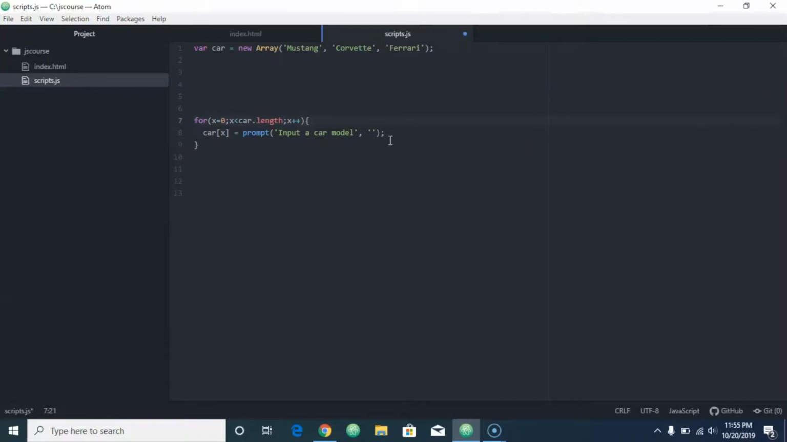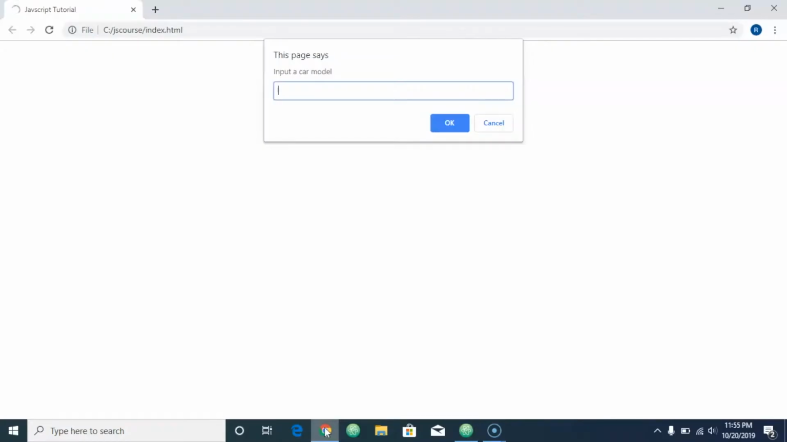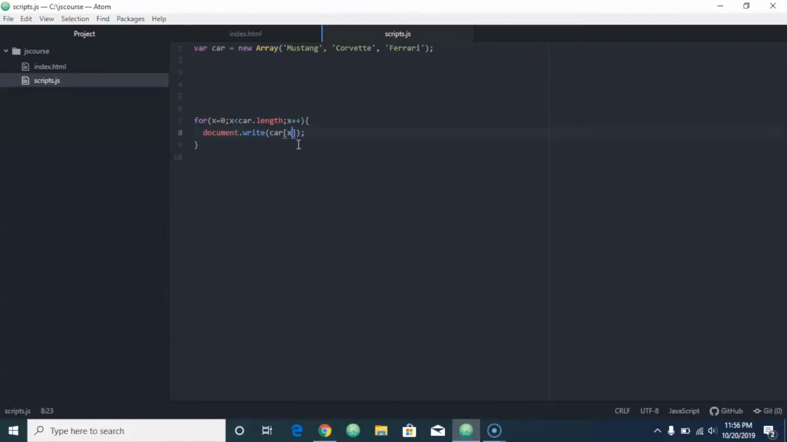And then we'll get rid of this prompt here, and we can do document.write car x. And now if we refresh the page, you'll see that it says Mustang, Corvette, Ferrari. And if we do the page break here, as it loops through, it's going to put each one on a new line.